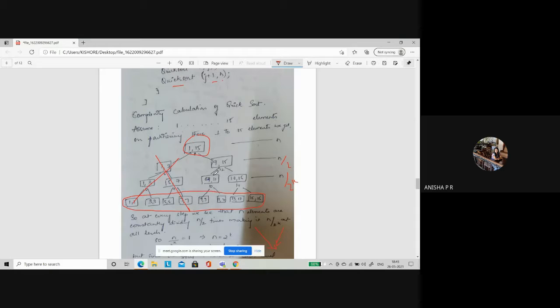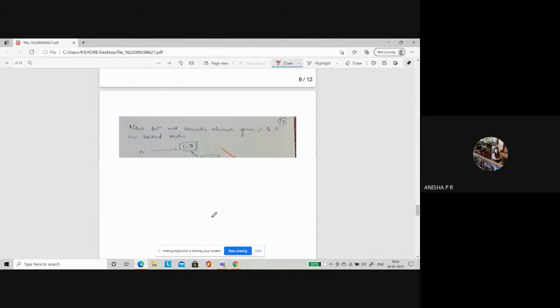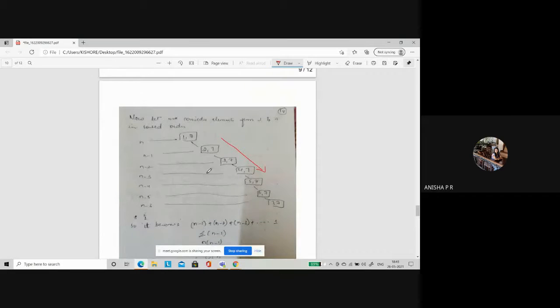Again in this, what is happening? This left side part is gone. Only this has been developed. Again this part is gone. Only this. So this part is only existing because the left array has gone. Similarly, in the first case it was n, then it became n minus 1, left part reduced, n minus 2, n minus 3 and so on till 1.